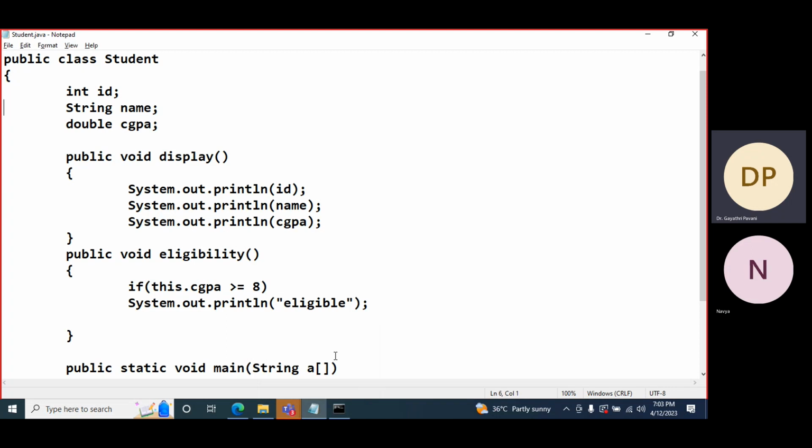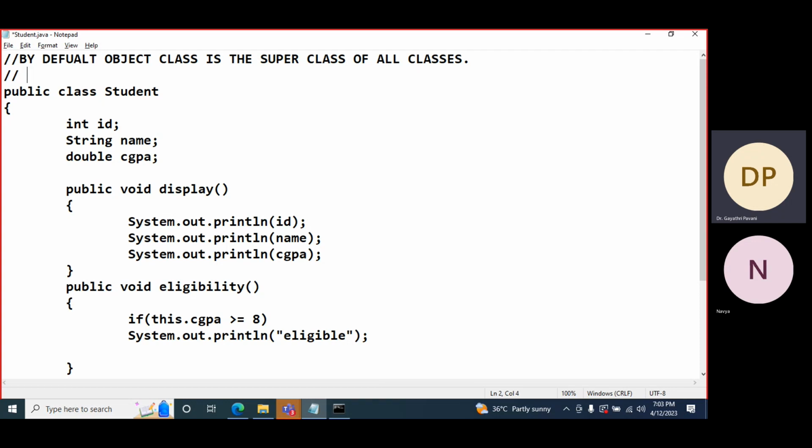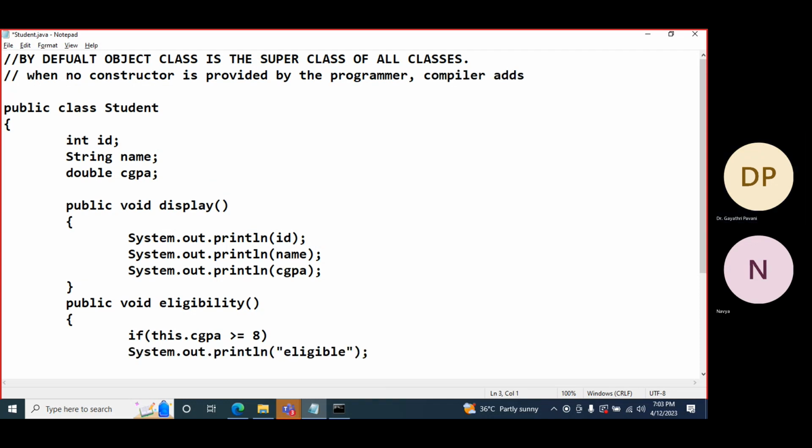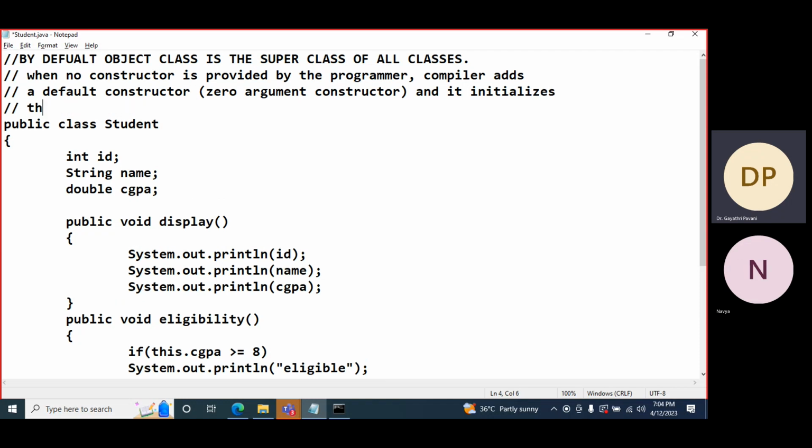So when I don't provide any constructor, when no constructor is provided by the programmer, the compiler adds a default constructor, which is a zero argument constructor, and it initializes the variables with default values, right?